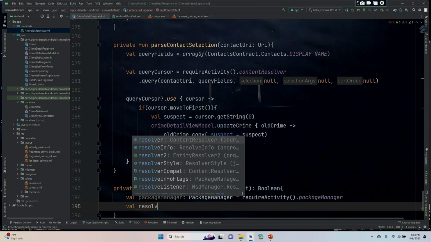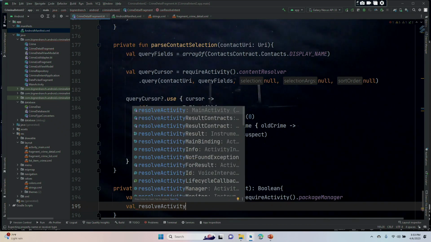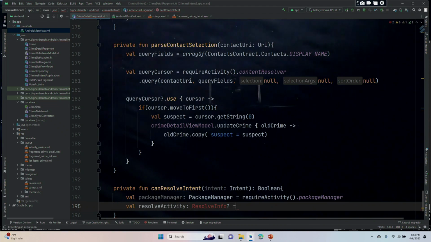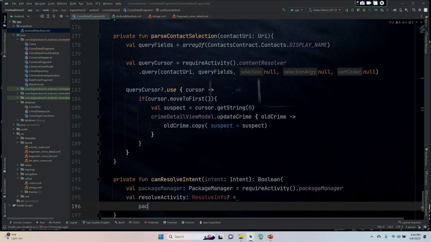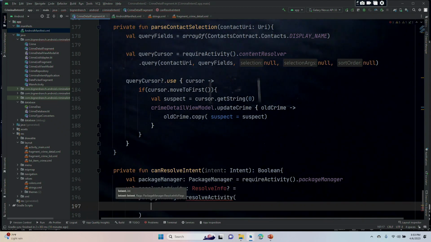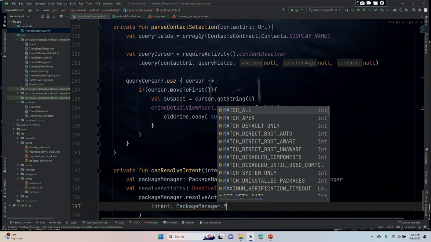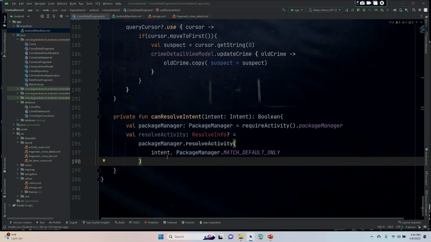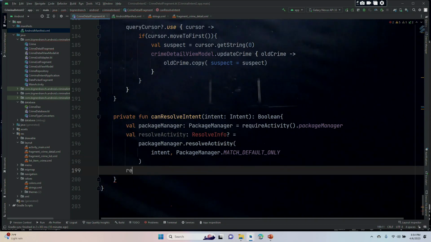val resolvedActivity of type ResolveInfo nullable is equal to packageManager.resolveActivity, in the parentheses, intent, comma, PackageManager.MATCH_DEFAULT_ONLY. Outside of the parentheses, I see I have an error there. We're going to return resolvedActivity not equal to null.